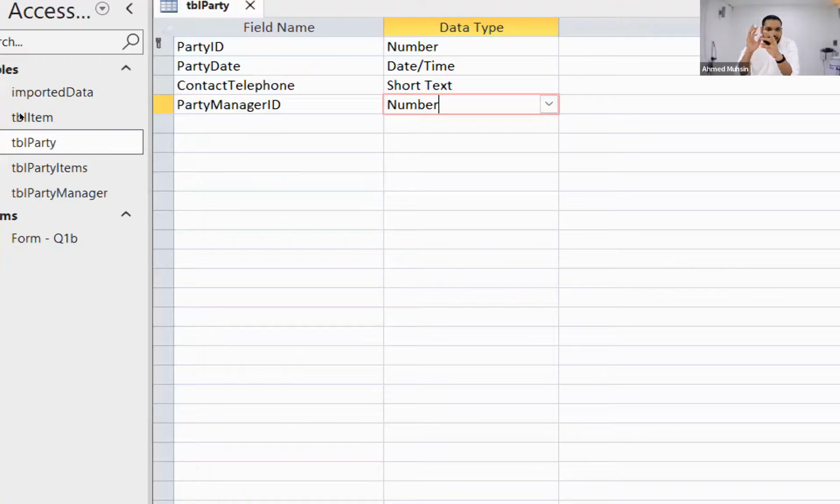Remember, your primary key and foreign key should both have similar data types. Otherwise, you will not be able to create a relationship.